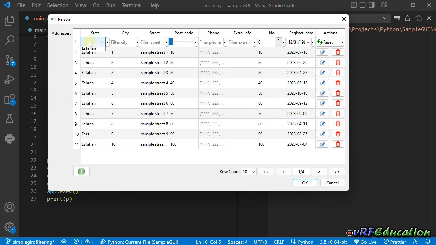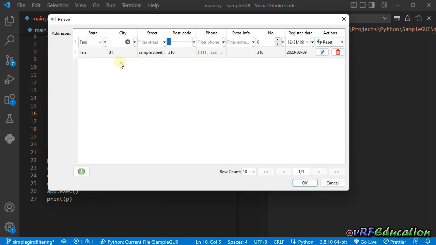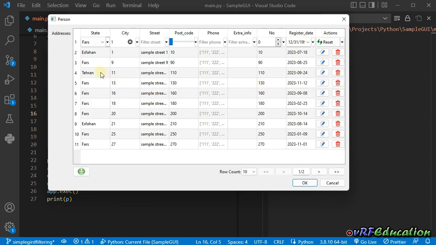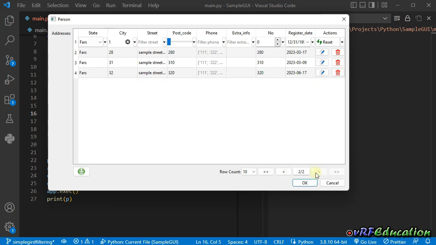So let's change one criteria. Again, I'm going for false, and those cities that end with 1. Okay, I have only one object. If I change it to OR, let's see what happens. Okay, this is not false, but the city ends with 1. This is false. This is not false, but the city ends with 1. This is false, false, false, false, and this is not false, but ends with 1. So we have 2 pages of data.